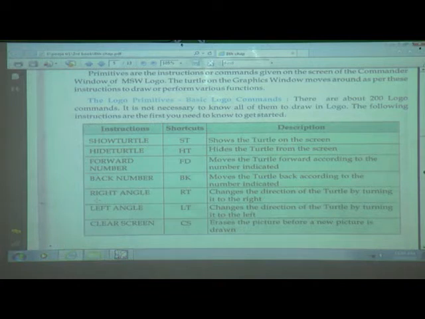Next one is right angle. If you want to draw a line to the right side, then the RT command is useful. Which command? RT. What is the use of this command? RT changes the direction of the turtle by turning it to the right. If you want to move the turtle to the right side, then the RT command is useful.